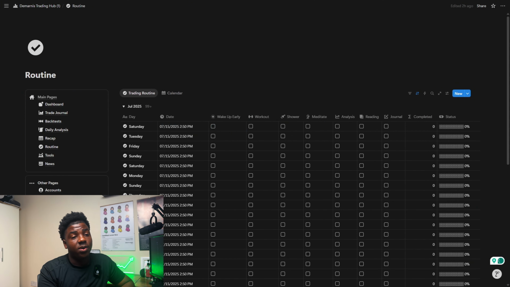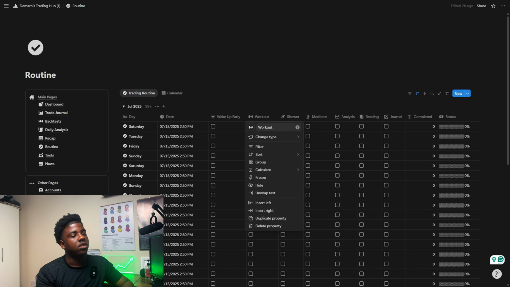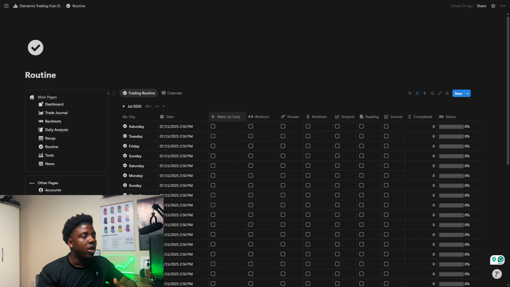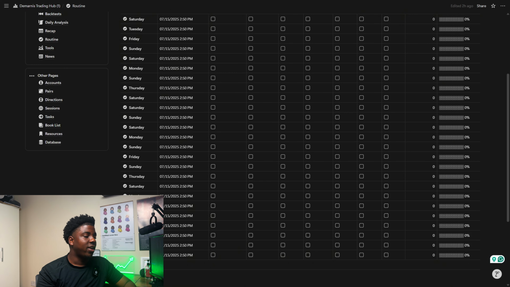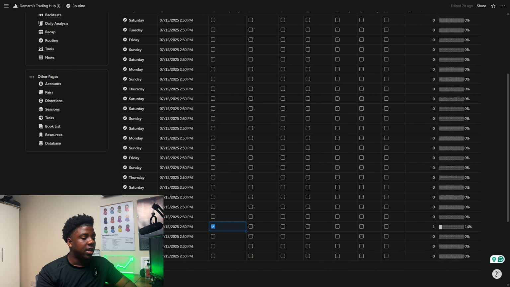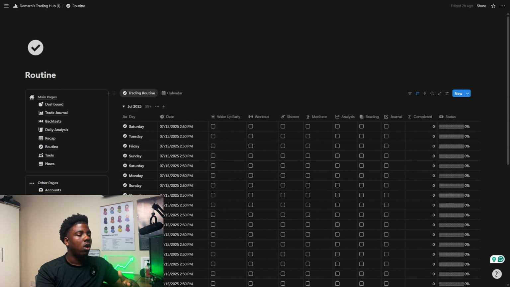Now, another thing that I like about this template is we have routines. You can change any of these, literally to whatever you want. Right now, that's on the template: wake up early, work out, shower, meditate, analysis, reading, journal, and it will show you everything you've completed. Say, what's the date today? It is the 15th. Say you've done everything, you can see this little bar go up. It's actually really cool. But for some of you guys that don't meditate, or maybe don't read, but you want to do something else, you can literally add it here. It's completely up to you.